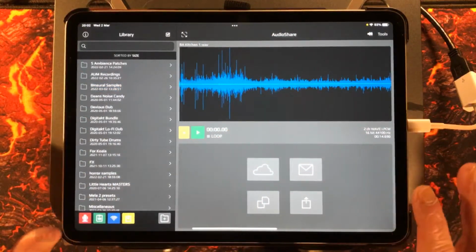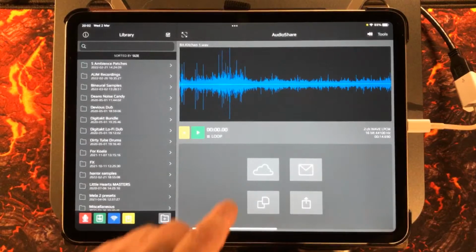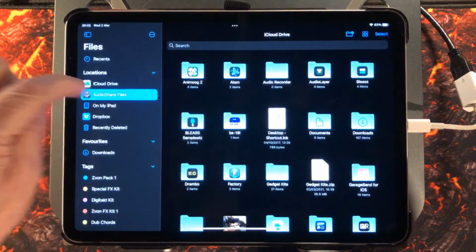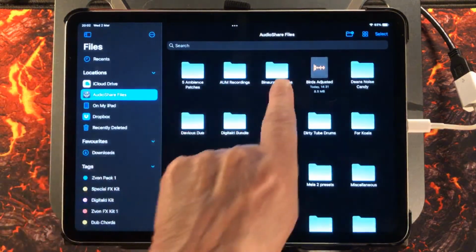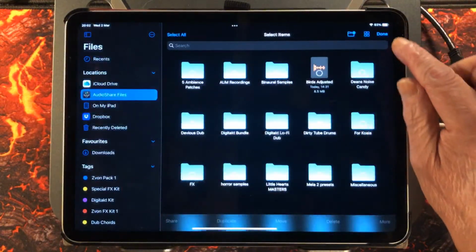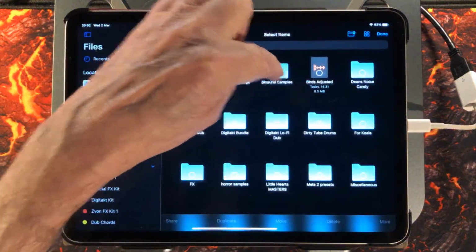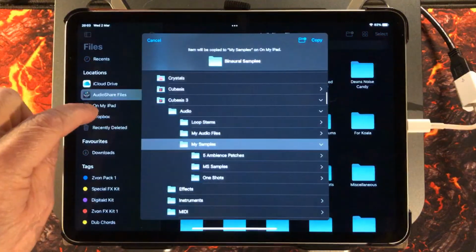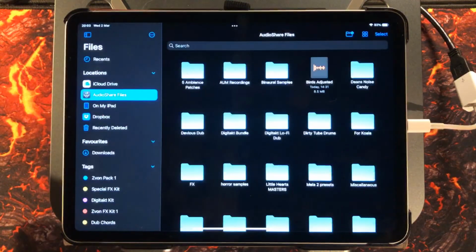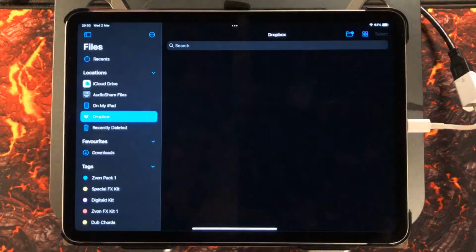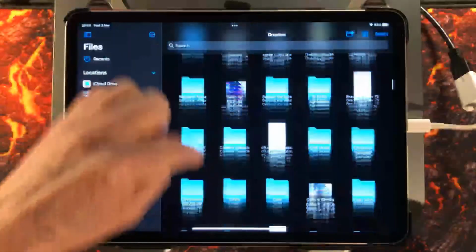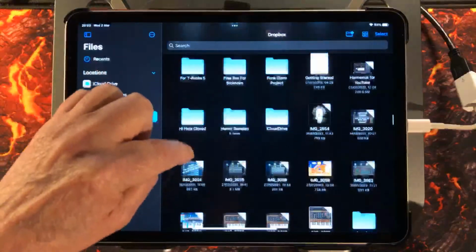So the first thing we're going to do is super simple. We're just going to open the Files app here, go to AudioShare Files. I'm going to find, there it is, my binaural samples. I'm going to select them there, and I'm just going to pick Move, and I'm going to choose Dropbox. It'll load Dropbox in, and then I'll just go and find the Patreon rewards folder.